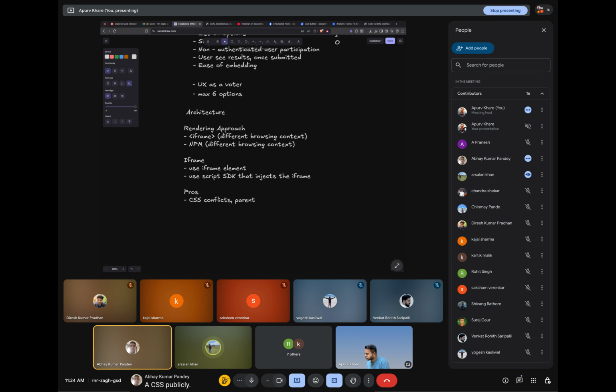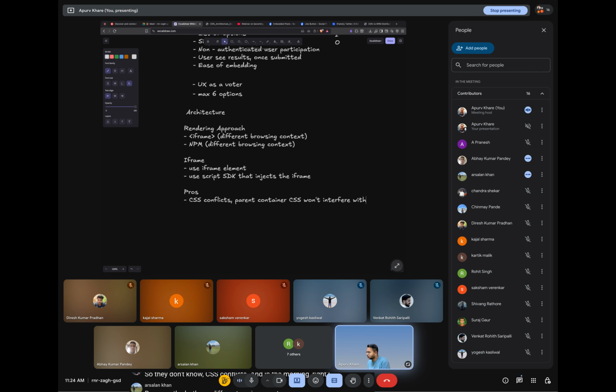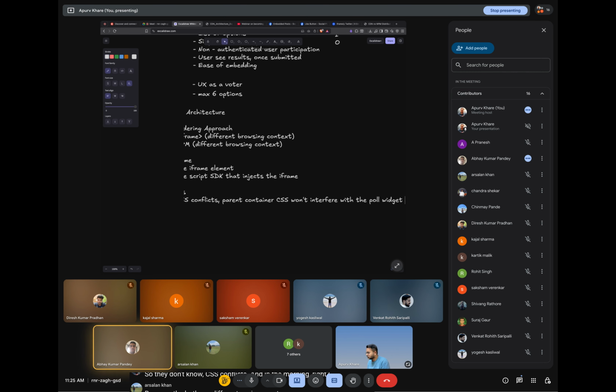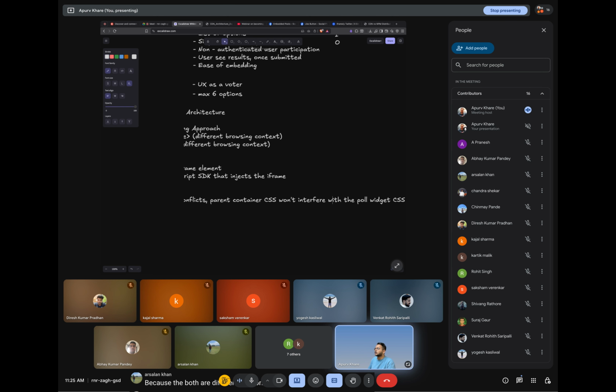Because they both are different environments, the parent container CSS won't interfere with the whole widget CSS. Okay, and this is important if you don't want people to be able to customize their widgets.